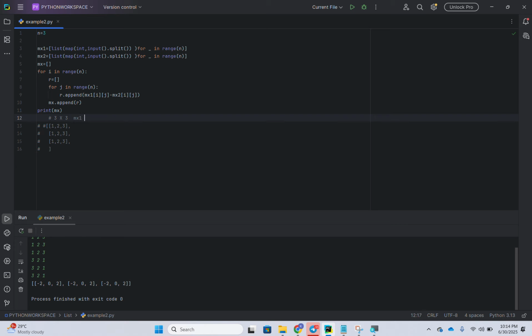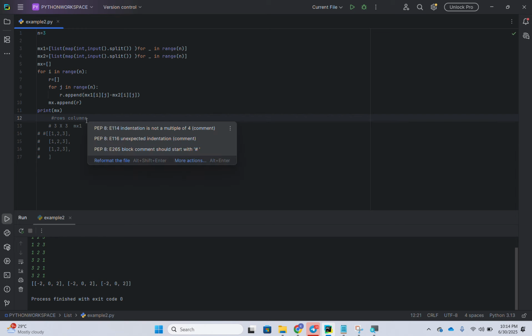If you want to perform any operation with another matrix, this is matrix 1. What I'm saying is it should be rows and columns. The first 3 is for rows, the second 3 is for columns. So the first matrix's columns must be equal to the second matrix's rows. If both are equal, then we can do any addition, subtraction or multiplication. We can perform any operation on it.